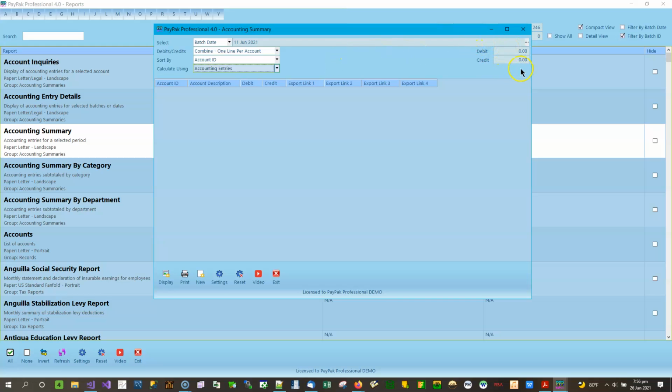To the top right, you have a total of the debits and a total of the credits. Underneath, there is a grid which will show the entries. That's where the entries will be displayed. And at the bottom of the screen, you have a few buttons which control various functions for this screen. So let's get started and show you how it works.